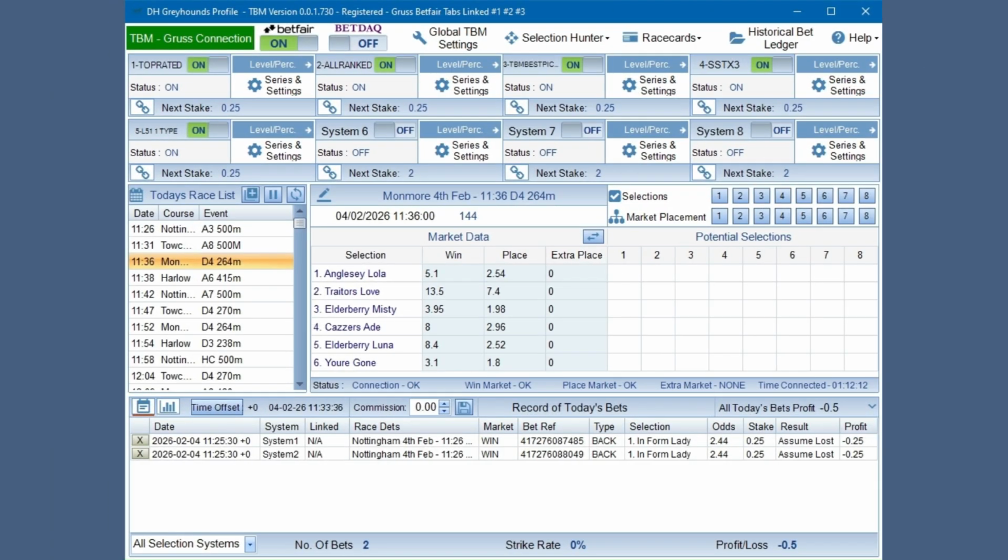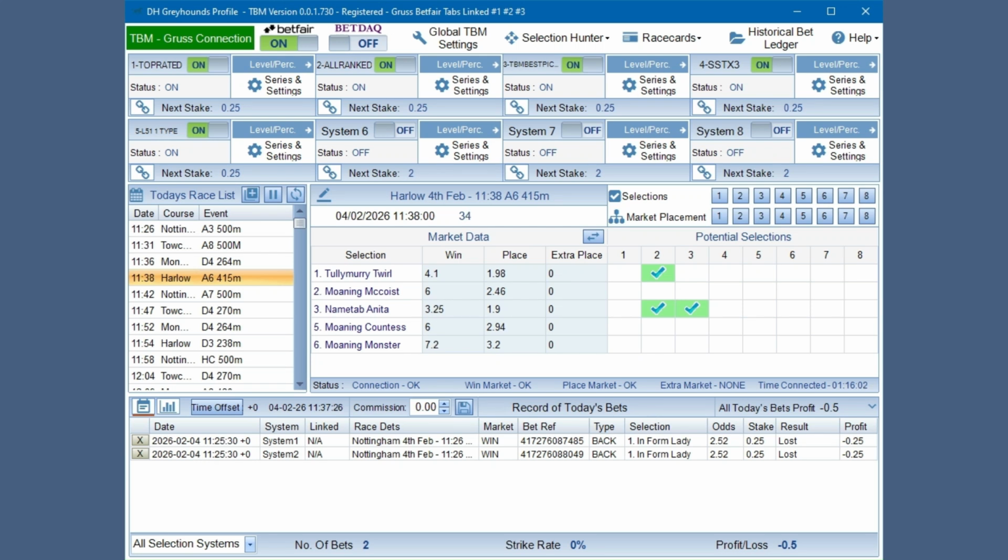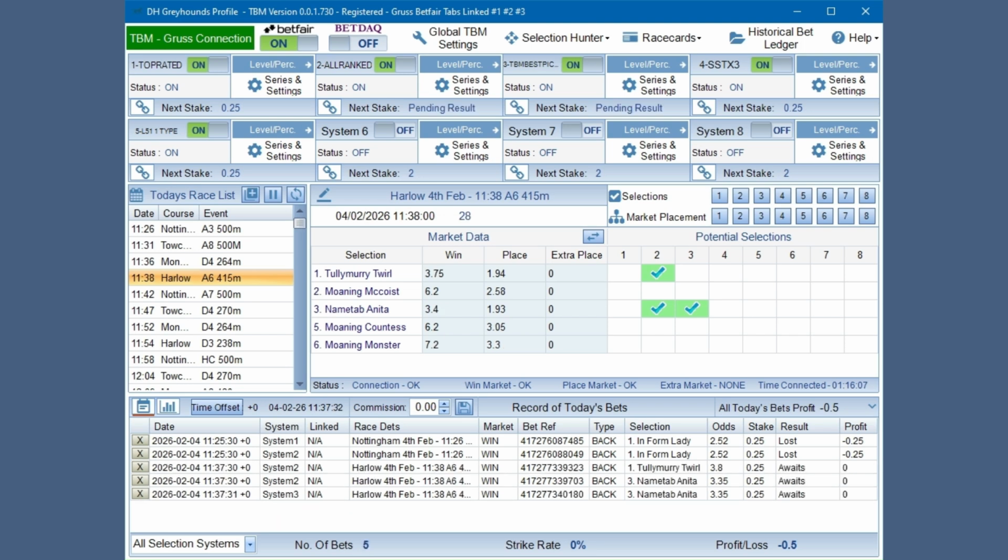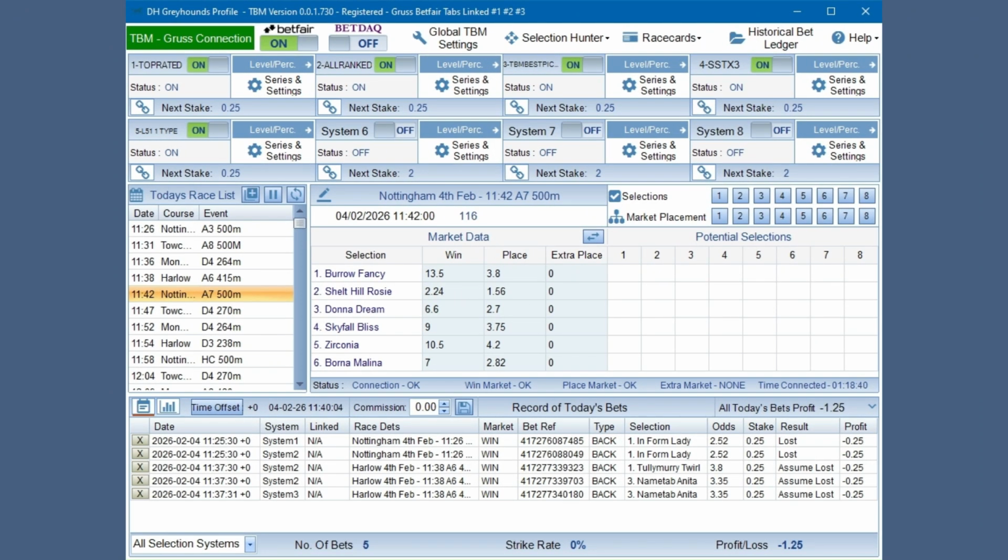Fast forward and TBM will now update the bet results automatically. The first 2 bets of the day both lost. Let's skip forward to the next set of bet placements. The same process as before. Bets are placed at BSP 30 seconds before the scheduled off. 40 seconds after bet placement, the bets' results are changed to an assumed loss. A short time later the results are known and TBM updates the bets with the correct odds and result. 2 of the 3 bets won on this occasion.